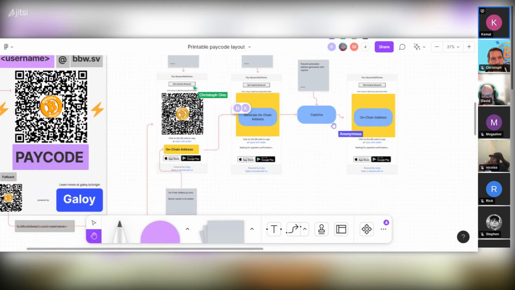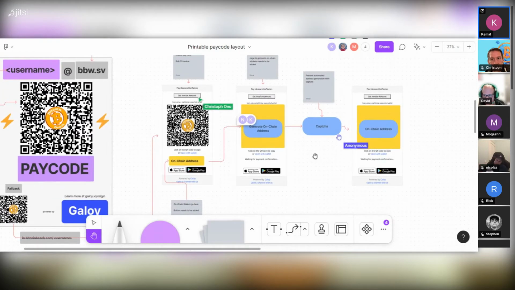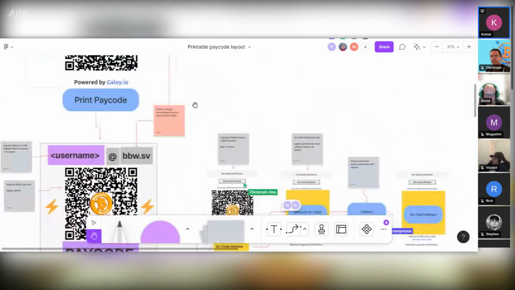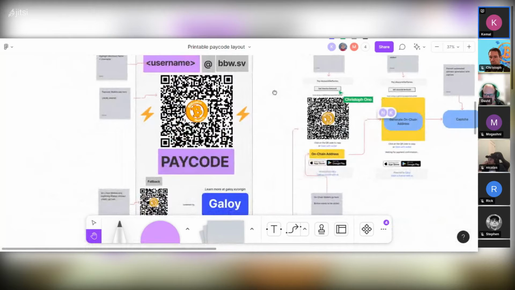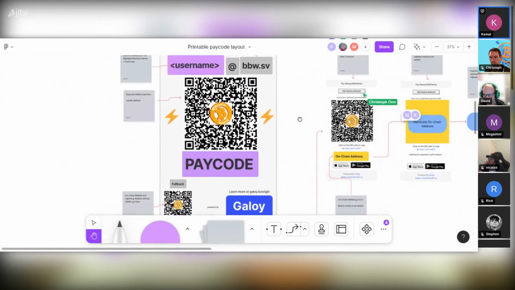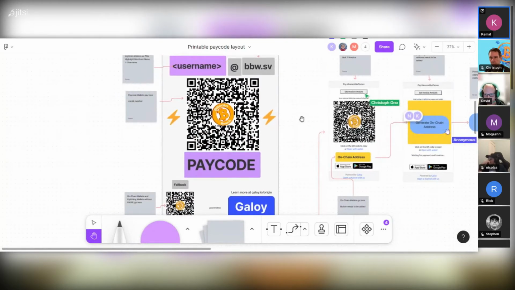So there's two sides to this, right? There's the printed QR code that we'll distribute to merchants, and that in itself is hard to get right, in my opinion, because of the different options available, and it's not obvious to the majority of users what is and isn't a QR code for a wallet, or what is and isn't supported by their particular wallet.